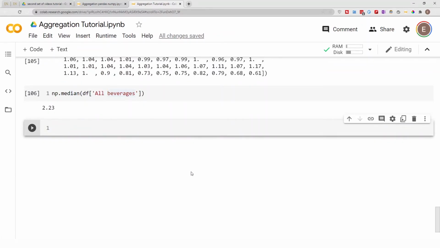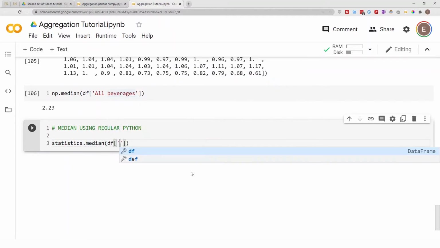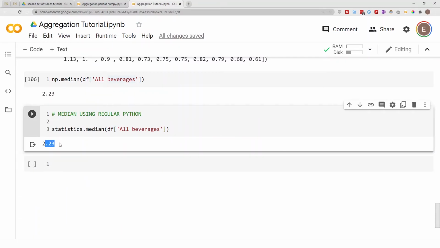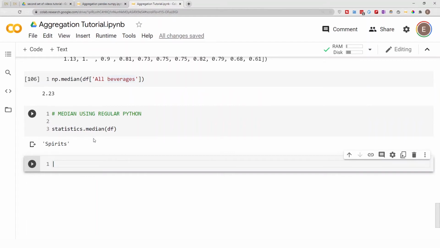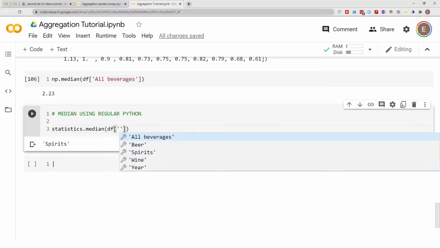And then to do median using regular Python, it's the same thing. You do statistics.median, and then you provide a particular data frame. In this case, let's say all beverages. And as you can see, it gives you the same result. And again, I'm doing it for the whole data frame. It doesn't really give you the desired answer. It just says spirit. I think that's funny. But anyway, for you to use that statistics module, it's better to specify the column.